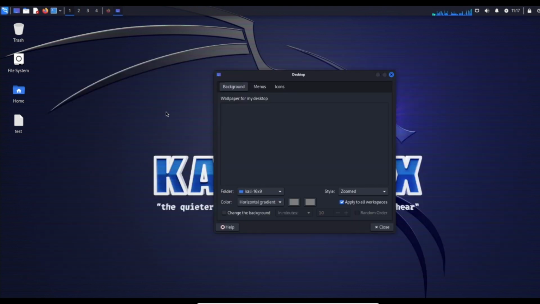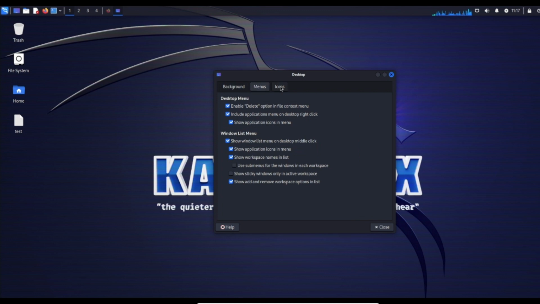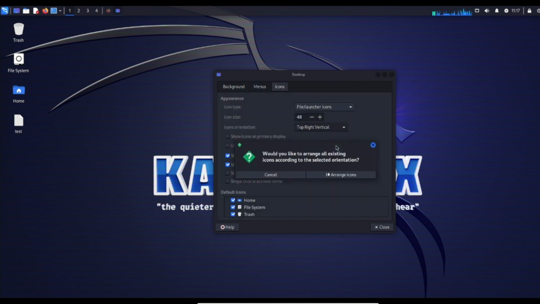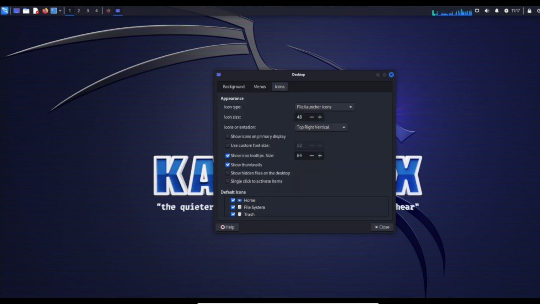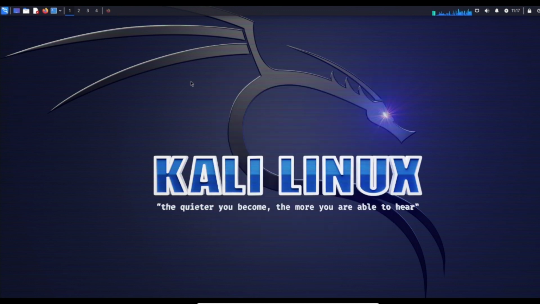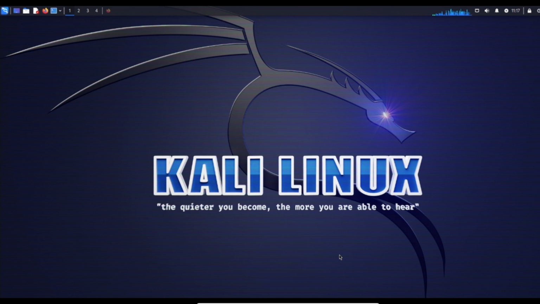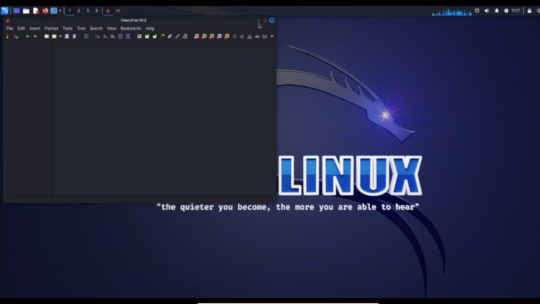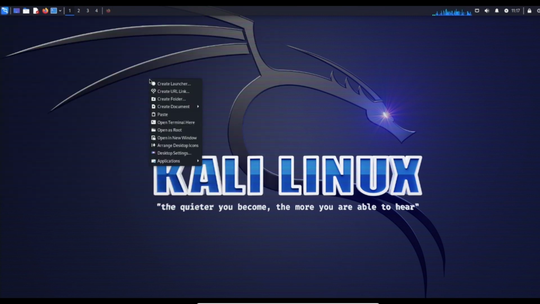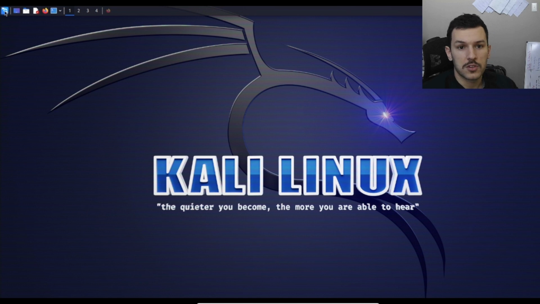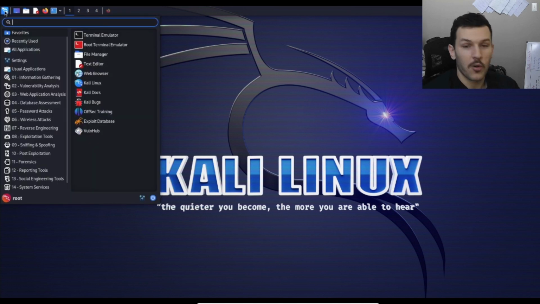Desktop settings. Maybe you want to change your background, your menus, your icons. You want to put your icons up on the right side. There you go, they're on the right side. Applications. Maybe you want to open applications from here, like a reporting tool such as CherryTree. Go ahead and open that up. Makes it real simple by having the right click option and all these different settings that you can open up, especially your different applications.